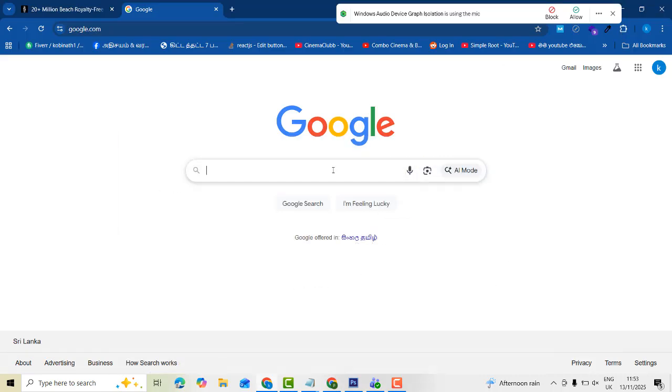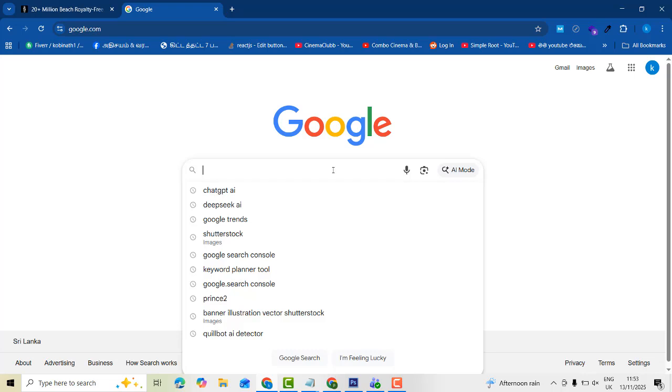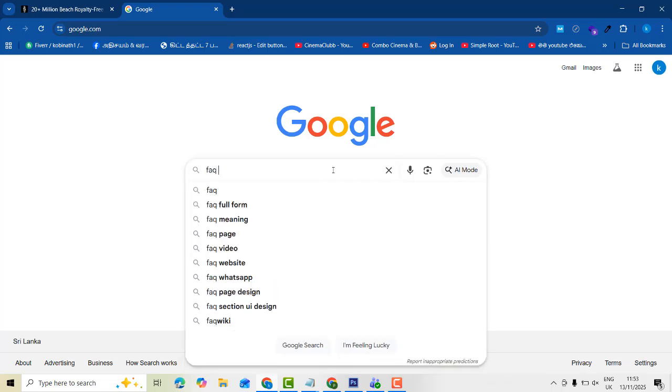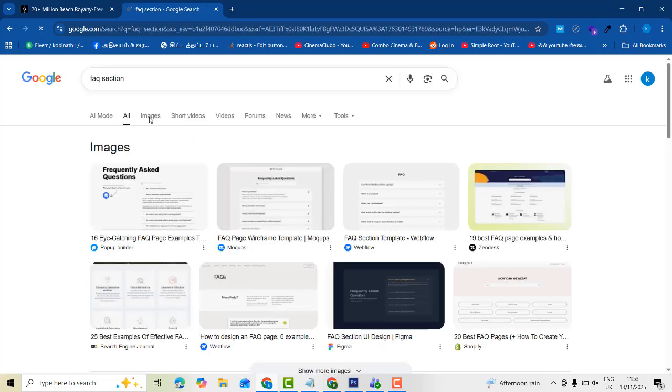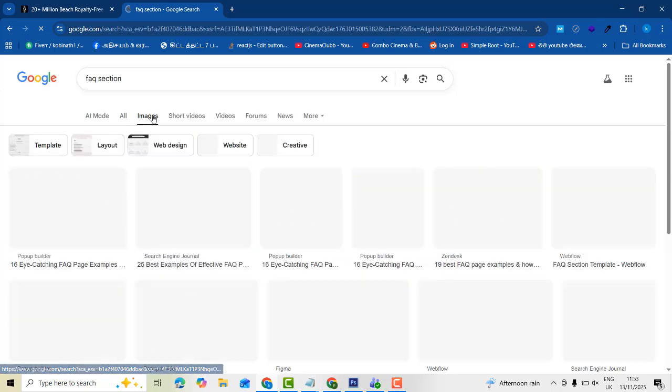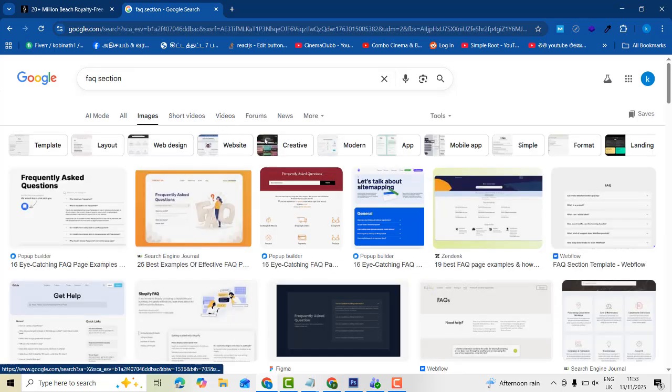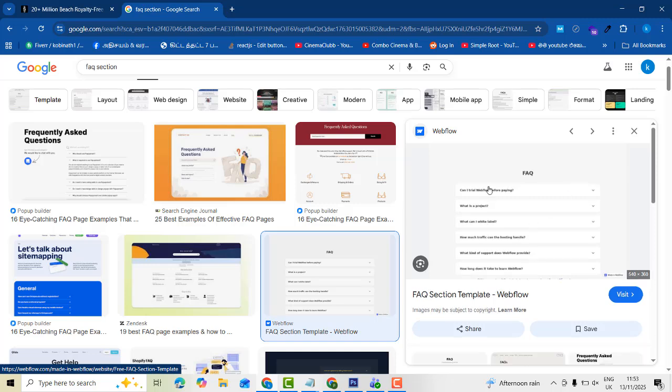Now you have got a task, which is a FAQ section. So I'm going to the FAQ section. The FAQ section means this: you have to implement this kind of section into your website.